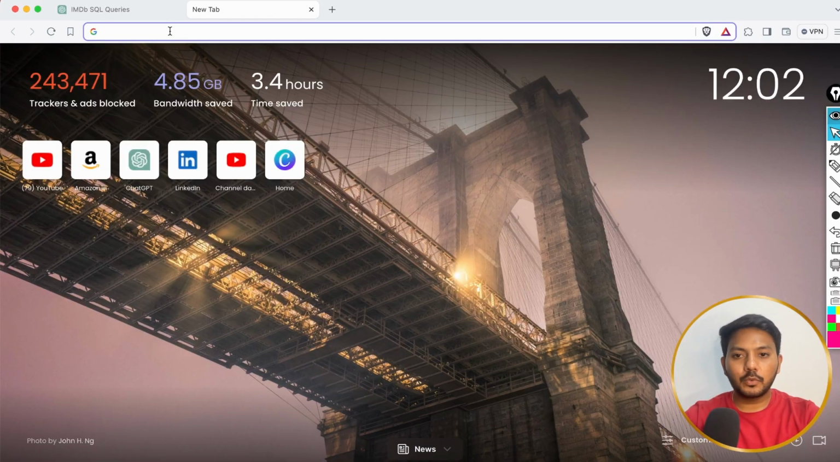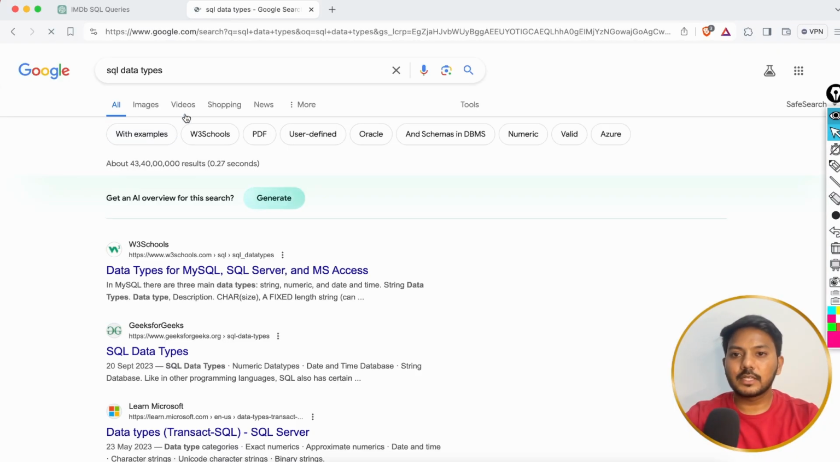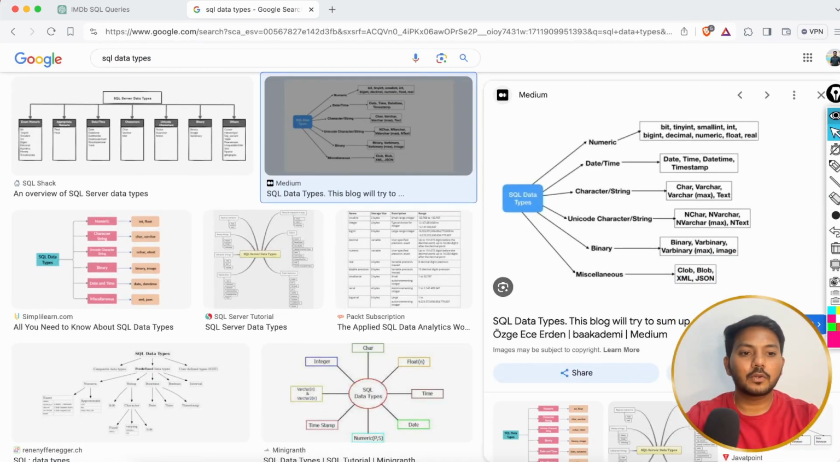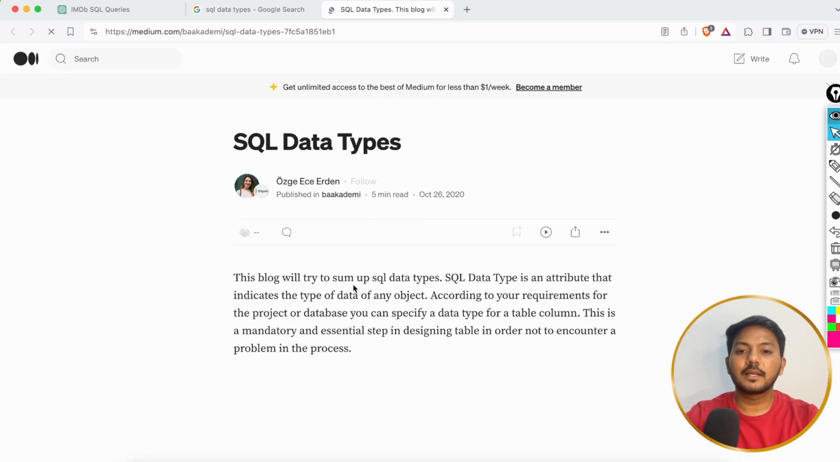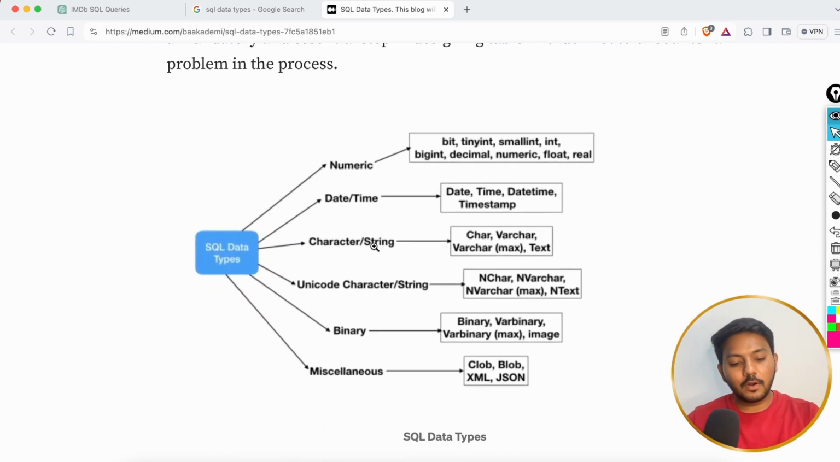Now I am on Google. I will just search for SQL data types, and if I click on images, I will get this image. I can go to this website here, and if I show you, this is a really good example showcasing all the different data types. And if you observe, I haven't memorized all of these things.